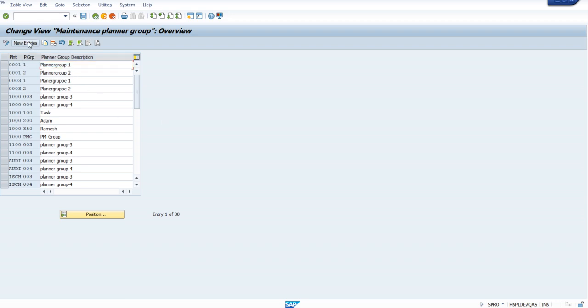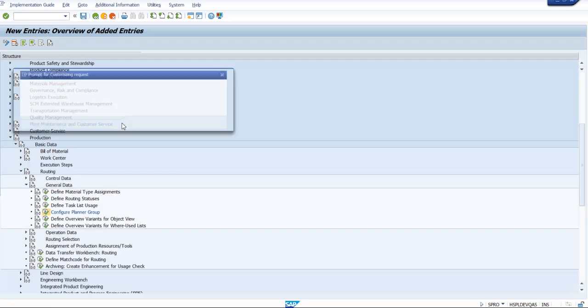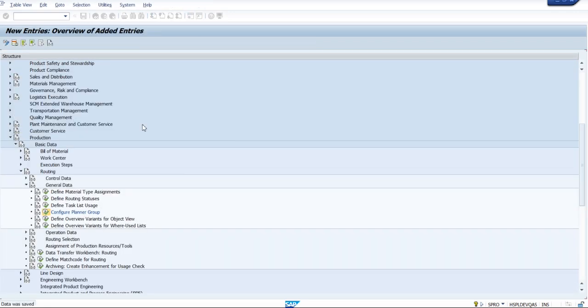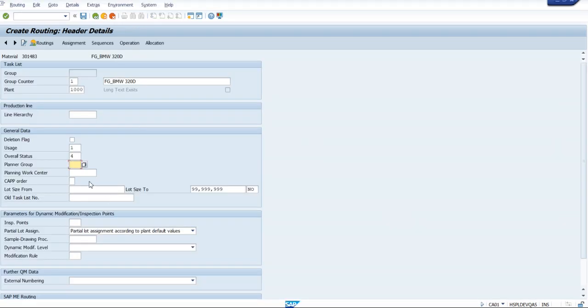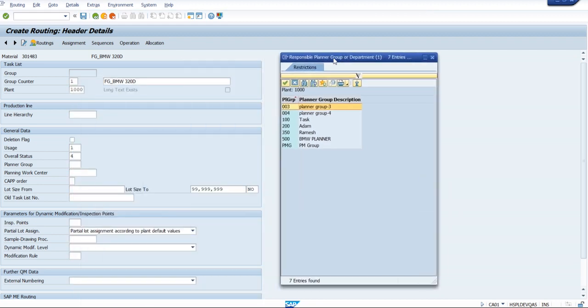Go for a new entry. Let me create one. I'll give planner group 1000, and I'll give some name, maybe BMW planner. Enter and save it. So this will become the planner over here. You can select that, go there, and see that the planner is available.